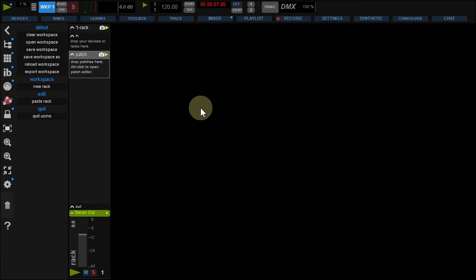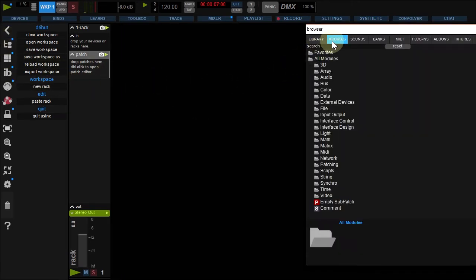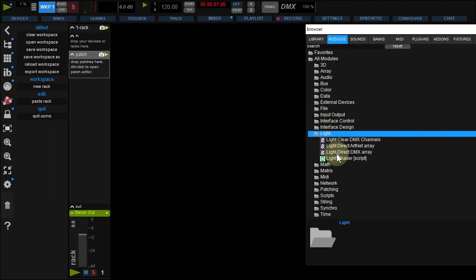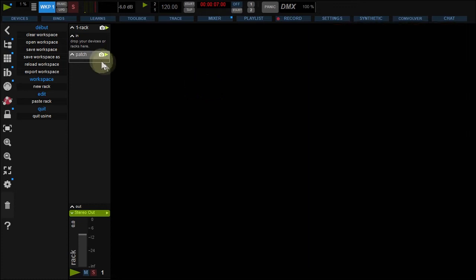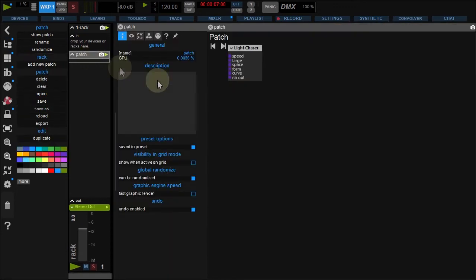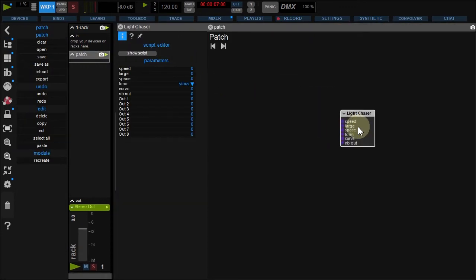Let's start with a simple chaser. Open the browser, Modules, Light, and drop Light Chaser to your patch. Double-click your patch, click the module, set speed and curve to 1, and number of out to 3.